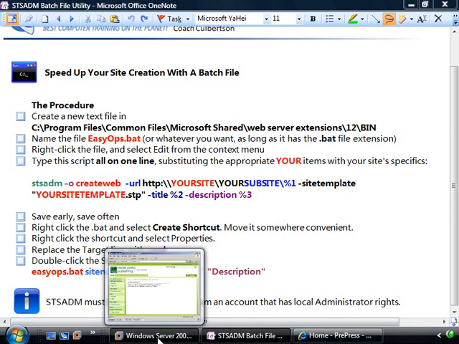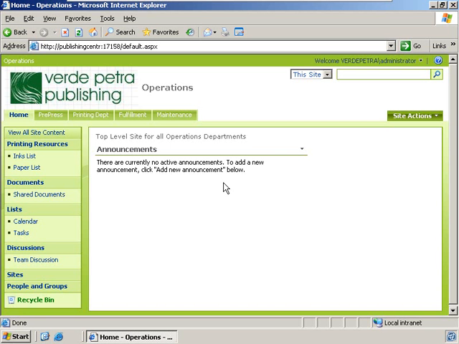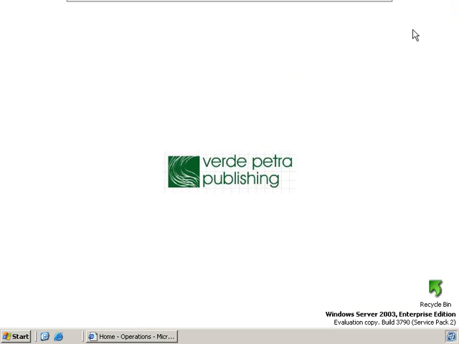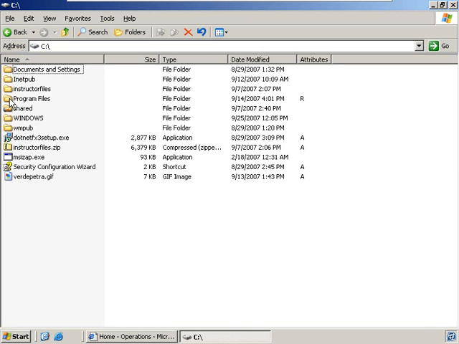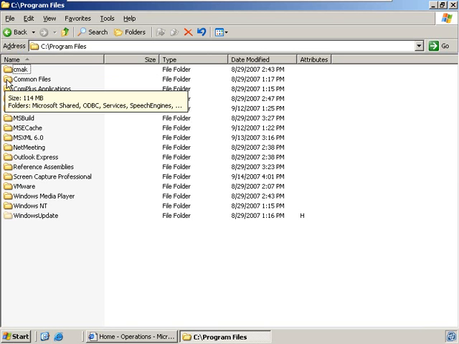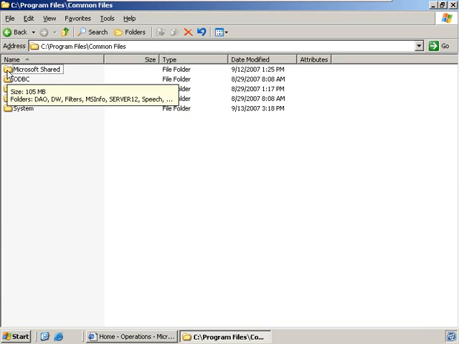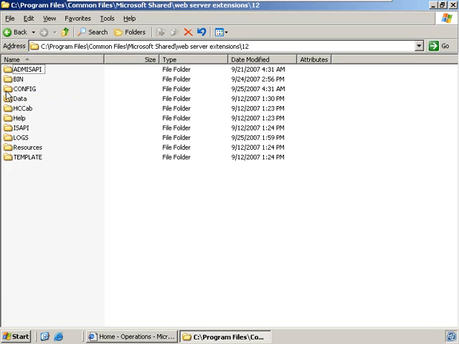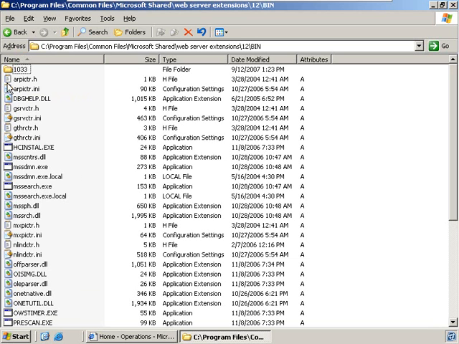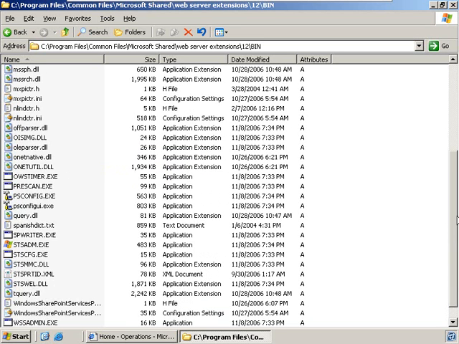So bouncing back over to the server now, I'm going to minimize my website because I can't really do that from here. I'm going to go to Start, My Computer. I'm going to go into the C drive, into Program Files, Common Files, Microsoft Shared, Web Server Extensions, 12, and then bin. Are you all impressed that I remember that? I'm impressed, I gotta tell you. Okay, so we are now in the appropriate directory.